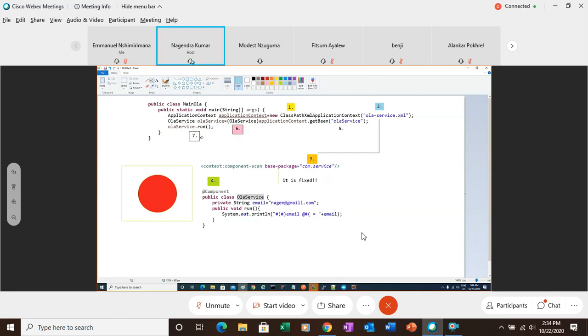I understand what you're doing, but I'm still confused on the actual annotation part, because you used service last time, you used component last time, so I'm confused on the annotation part. I understand what it's doing, but what is the confusion in annotation?